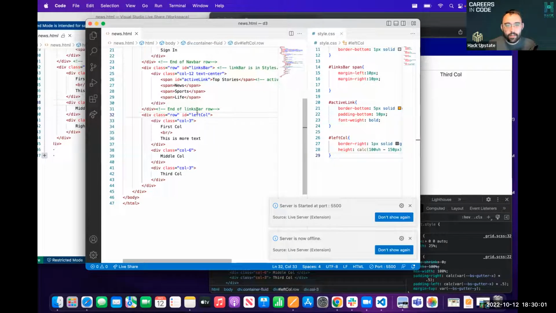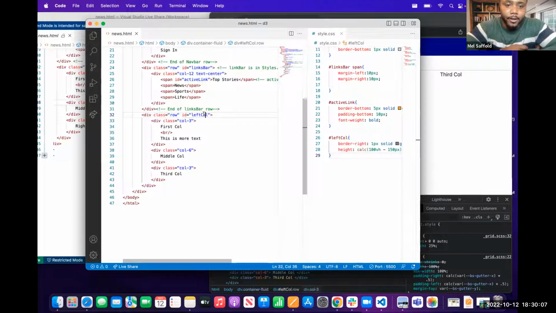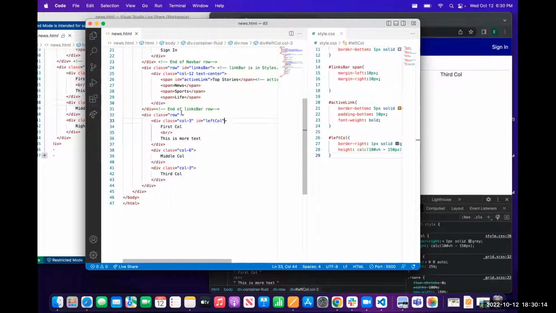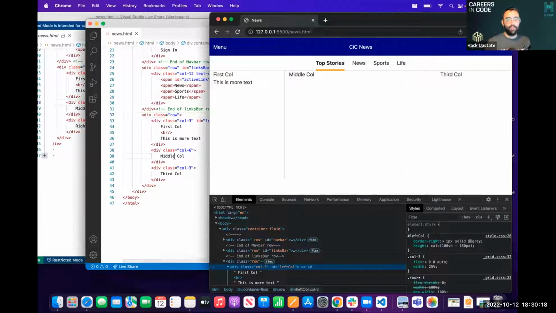Mel, am I missing something? Yeah, it doesn't look like the ID for left col should be under the col 3 on line 33. Oh, good call. This ID is in the wrong spot. It needs to be on the column. Okay, there you go.